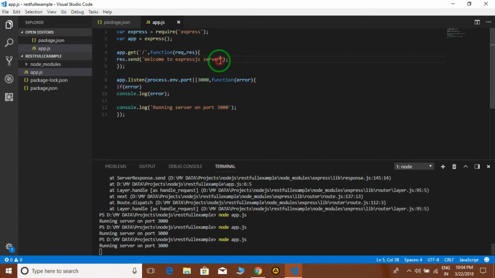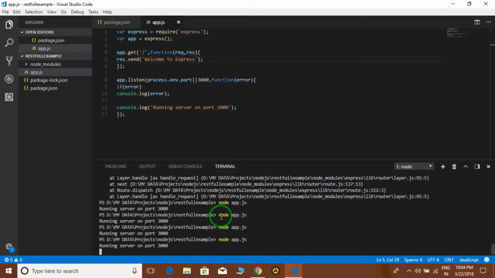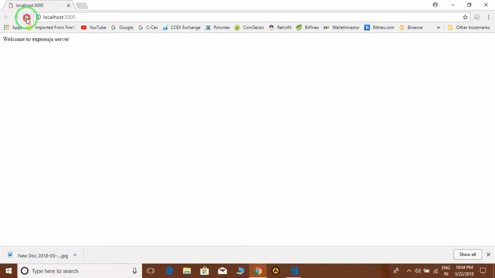Just see. For example, if I make some modification, I say welcome to Express. So I'm making a modification. First of all, I have to save it. Then I have to close this server with Control C. Then I have to start it again. Okay, now it's running, and we see the output welcome to Express.